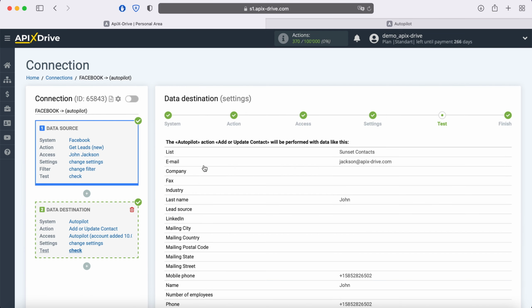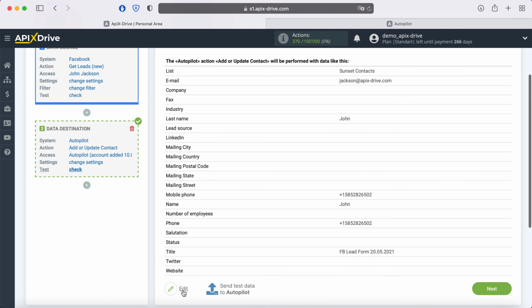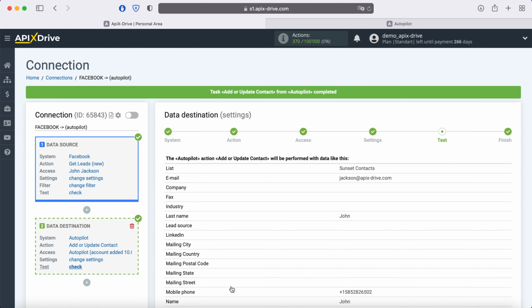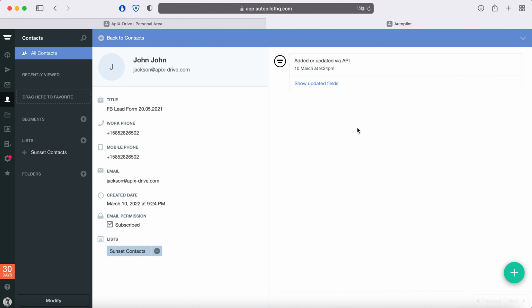At this point, you see an example of the data that will be sent to Autopilot as new contacts for each new lead from Facebook. If something does not suit you, click Edit and go back a step. In order to check the correctness of the settings, click Send Test Data to Autopilot. After successful submission, go to Autopilot and check the result. If everything suits you, return to the ApiX-Drive service and continue setting up.